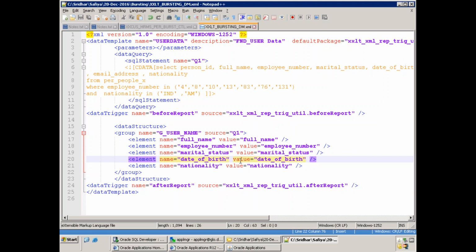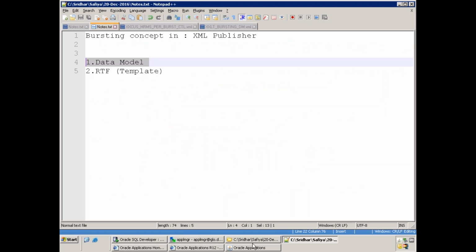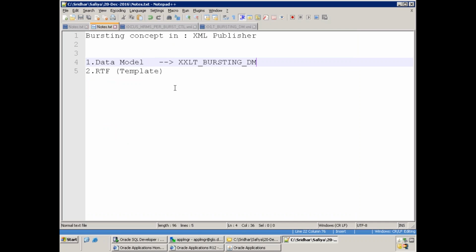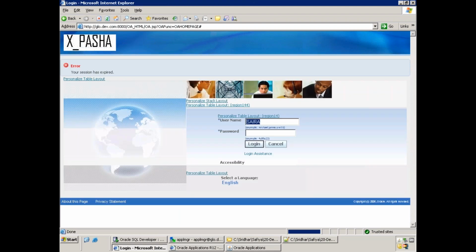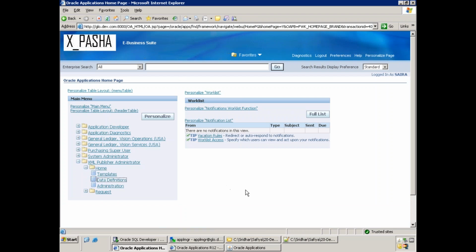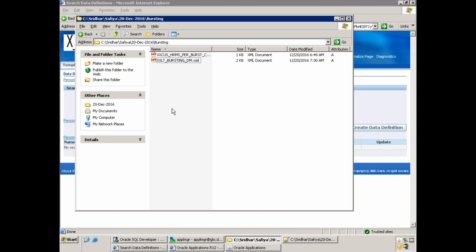Now what do we have to do? We have the data model now, right? The next thing is to design the template. To design the template, we require the layout. To design the template, we require XML data, right? But we don't have XML data. Then what can we do? Initially we can have a dummy template. Even if you don't have a template, it will work.